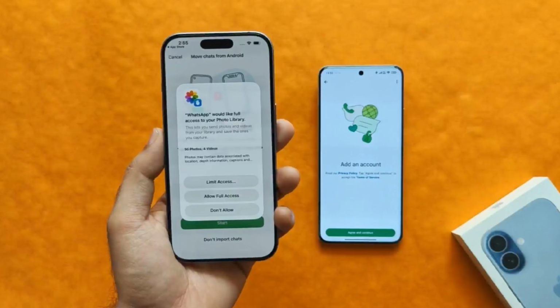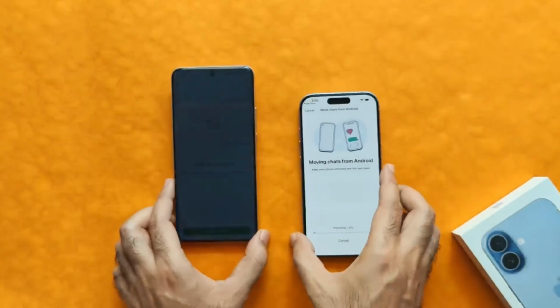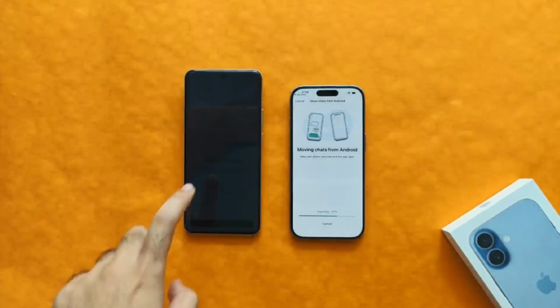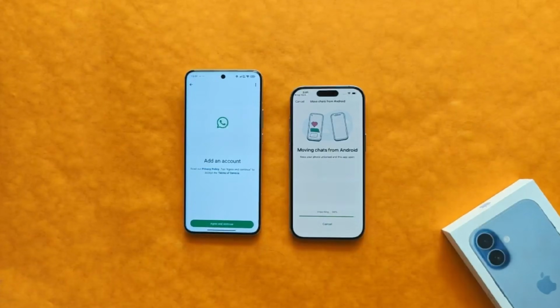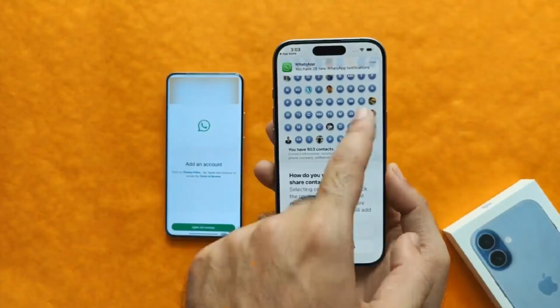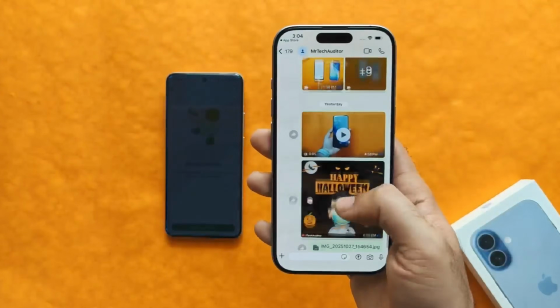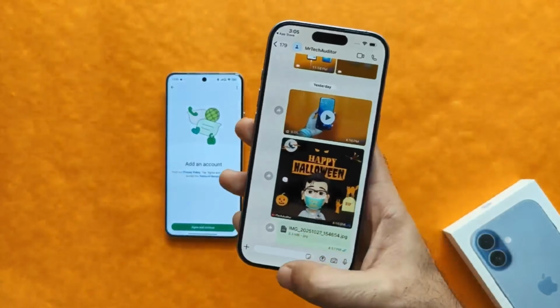Tap on Start to begin the process, and when prompted again, tap on Allow full access to import all the chats and media data. This will again take a couple of minutes depending on the size of your WhatsApp transfer. And once done, tap on next. Now complete the setup of a WhatsApp account and you will be greeted with all the messages, chats, groups, starred messages, all the media transferred from your Android phone to your new iPhone.